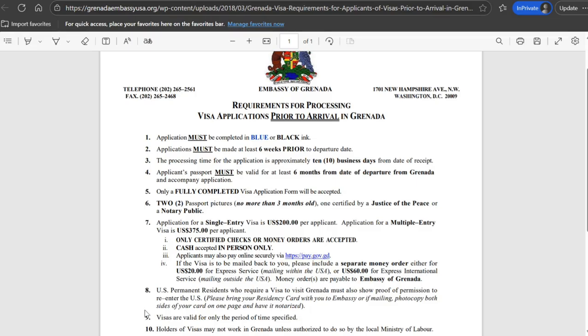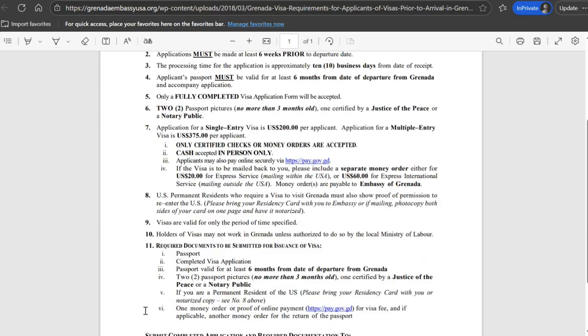Okay. If the visa is to be mailed back to you, include a separate money order either for USA express service, made in the USA, or for express international service outside the US. Wow. US permanent residents who require a visa to enter Canada must also show proof of. Okay, fine. All right.